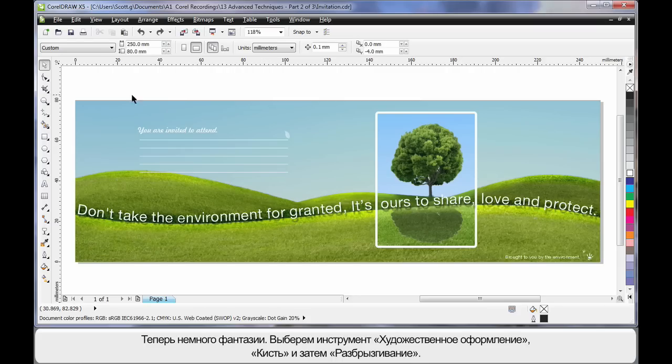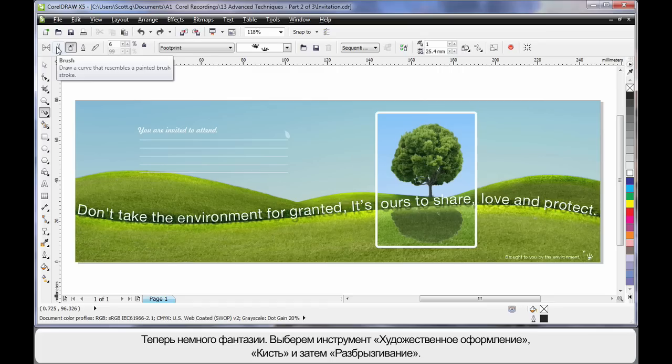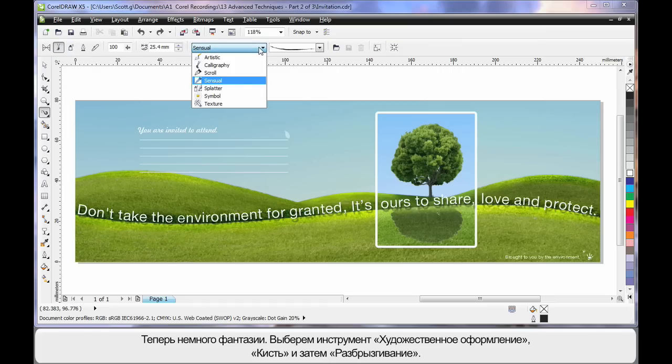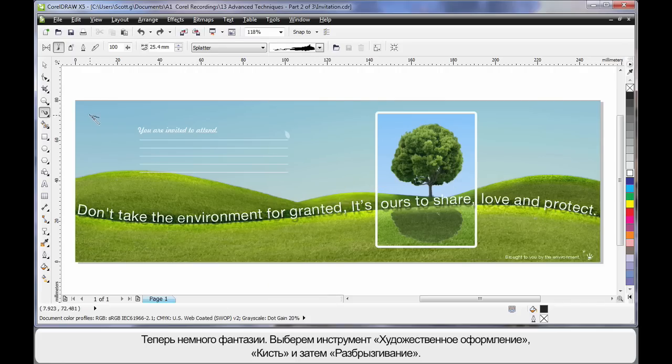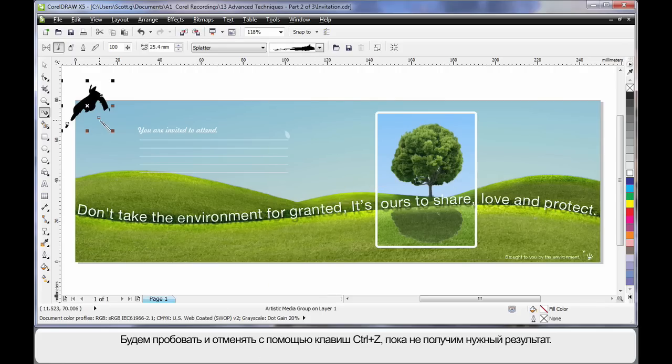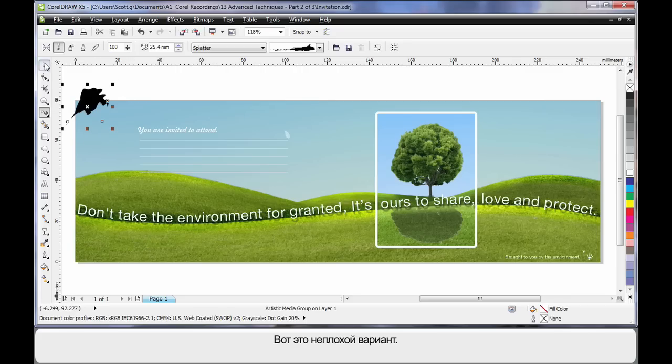And to add a little more creative flair, again I'm going to select the Artistic Media tool. This time I'm going to go with the brush, and I'm going to choose splatter for something different. I'm going to pop a little splatter in the corner there. Now you're never sure what you're going to get, so if you don't like the first one, Control Z, have another go, until you kind of get the effect that you think you might be looking for. And then that one works well.